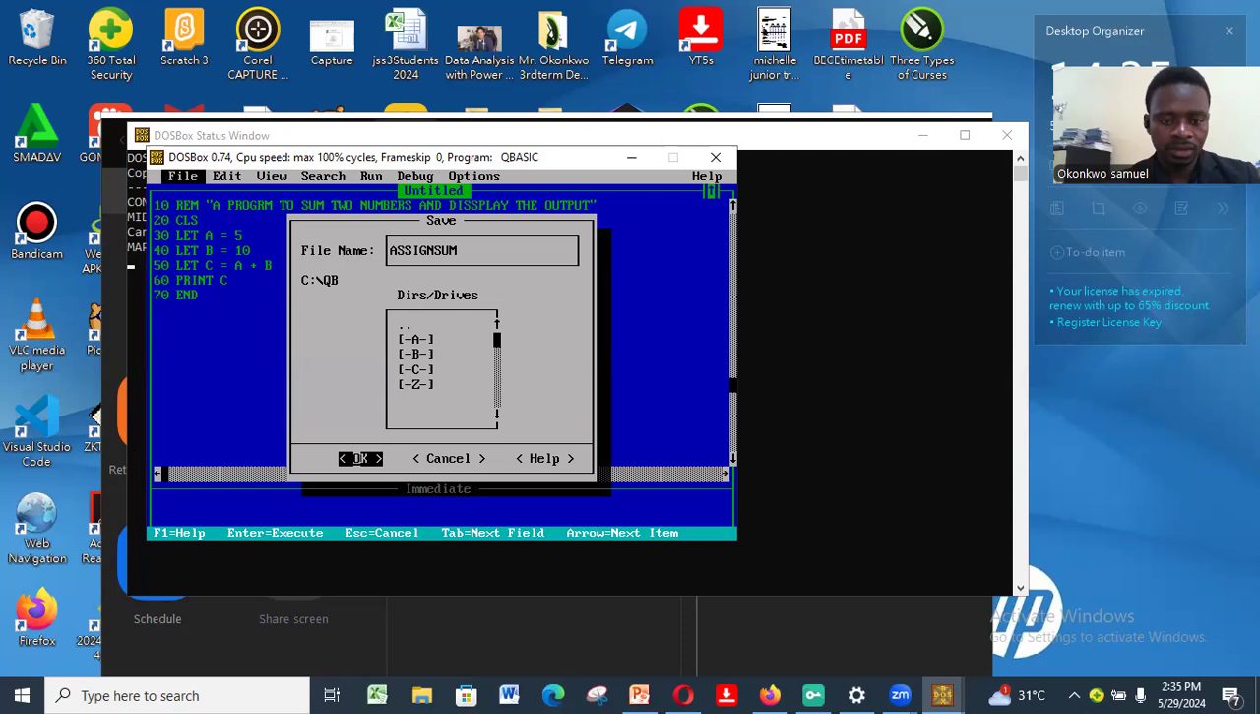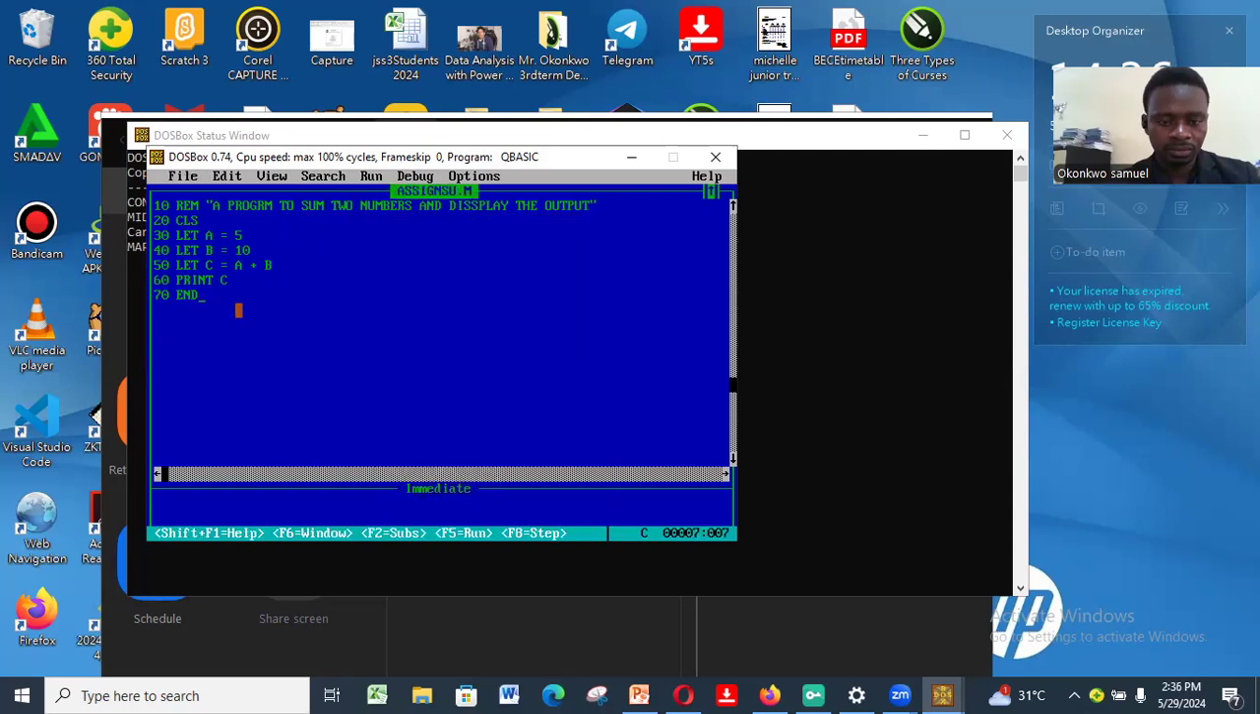Good. I've saved that one. Right? So let me remove these again. My program is there. Now I want to write a program that allows the user to actually enter the two values to be summed.